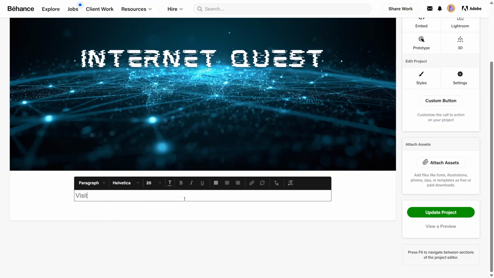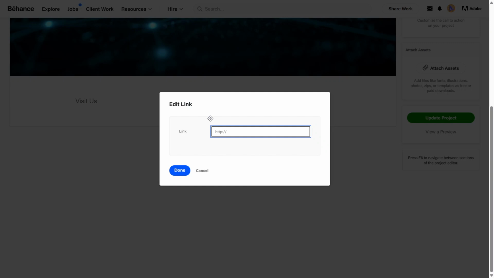It's usually best to use clear wording so viewers immediately understand where the link will take them. After typing your text, highlight the specific word or phrase you want to make clickable. Once it's selected, go to the text toolbar and click the link icon. As soon as you click that icon, a pop-up window will appear. This is where you'll paste the URL for the page you want to link to.